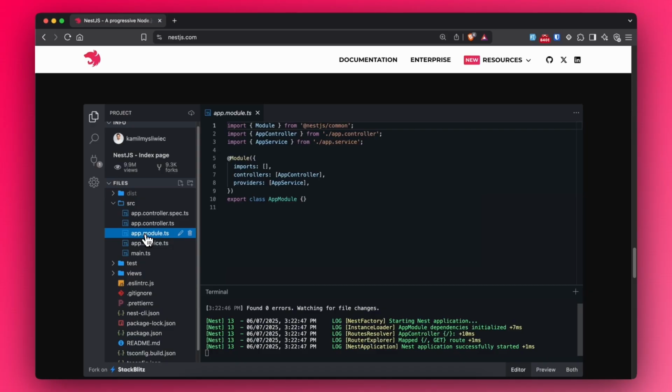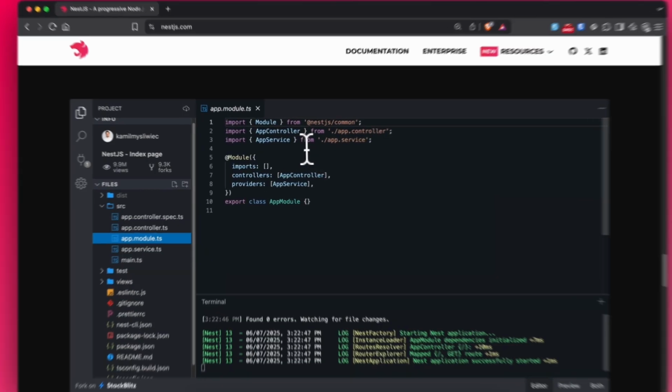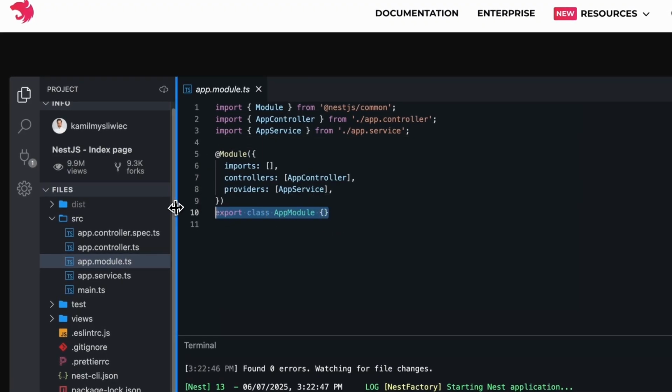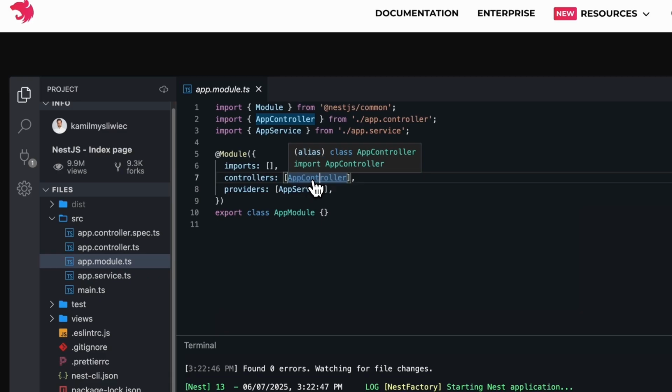But here you can see that we have one module called app. On the app module, I can see that nothing imports, but there is one controller and one provider, which is app service. So let's go inside the controller.